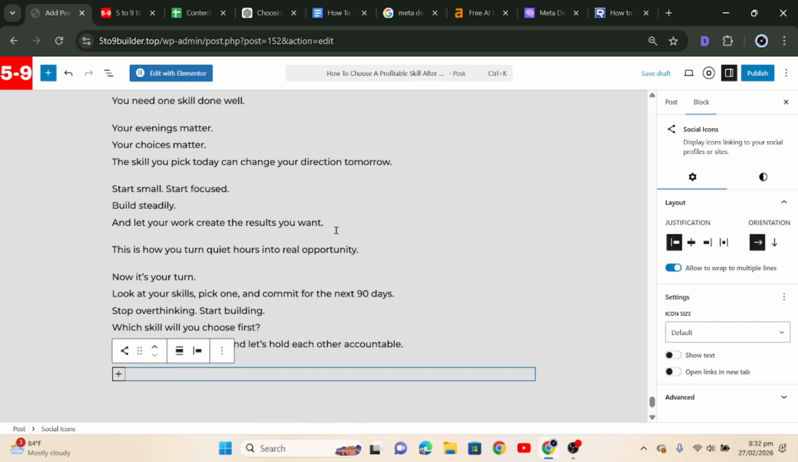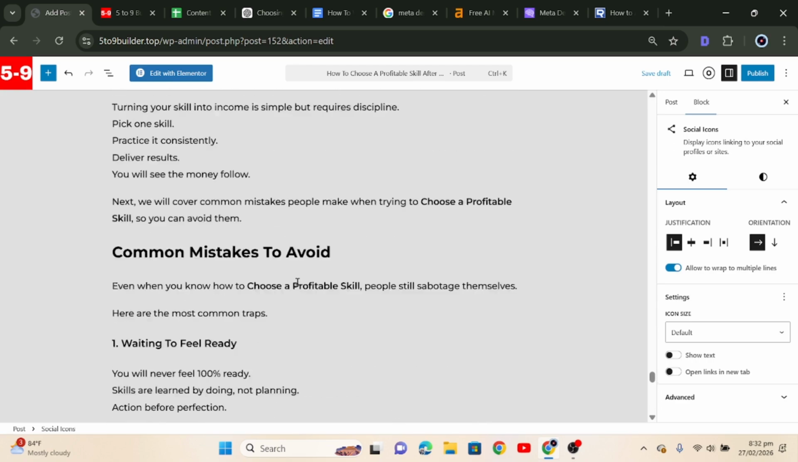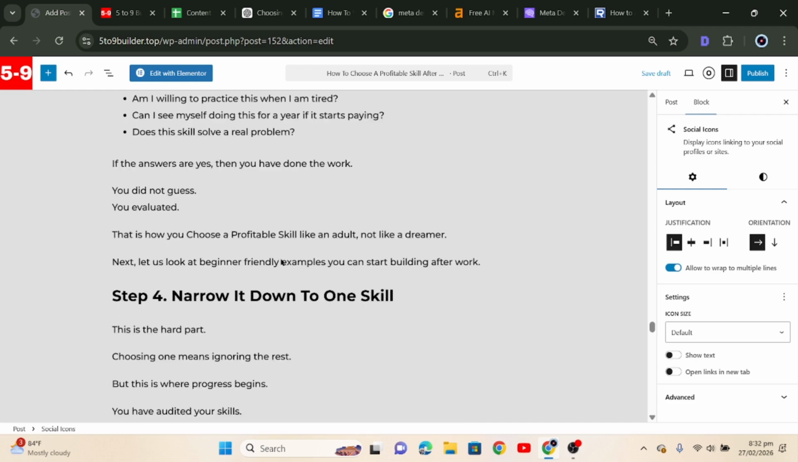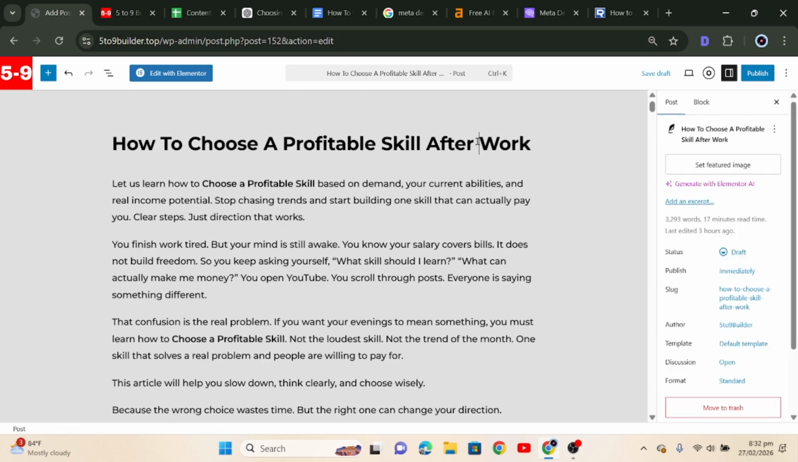Okay, so I have completed the writing of the blog post. Now let's go and format the whole blog post and then use the checklist to get each and every part of the feature well formatted. Let's turn it into a standardized blog post. So this is our title, which is the H1.